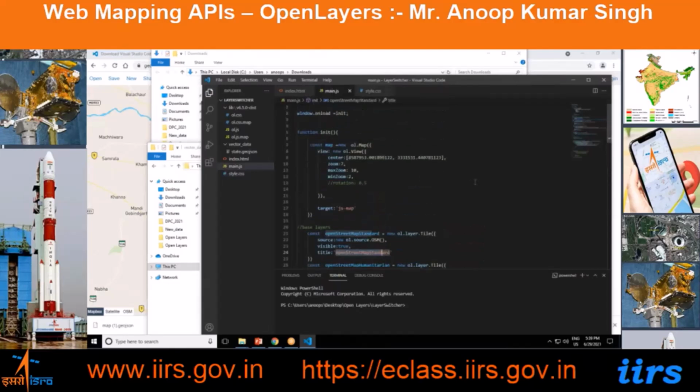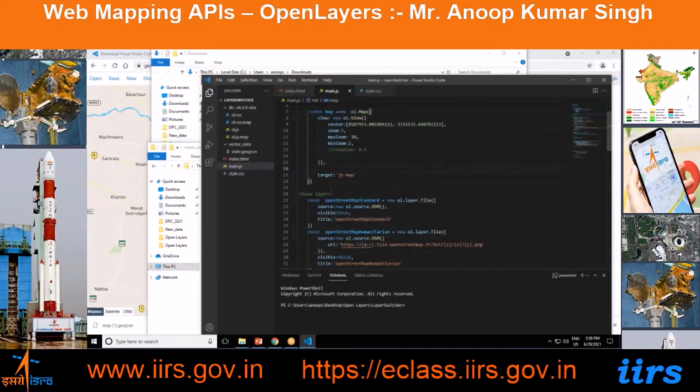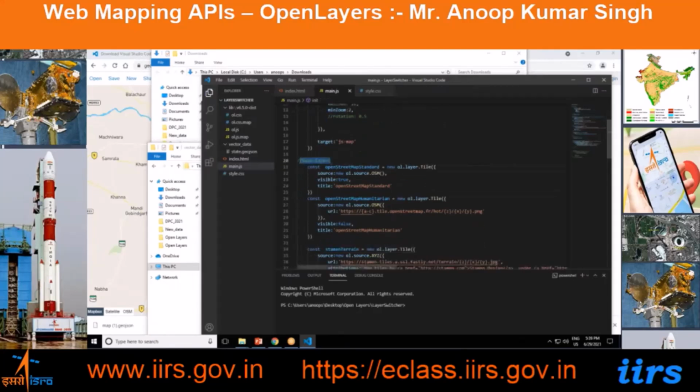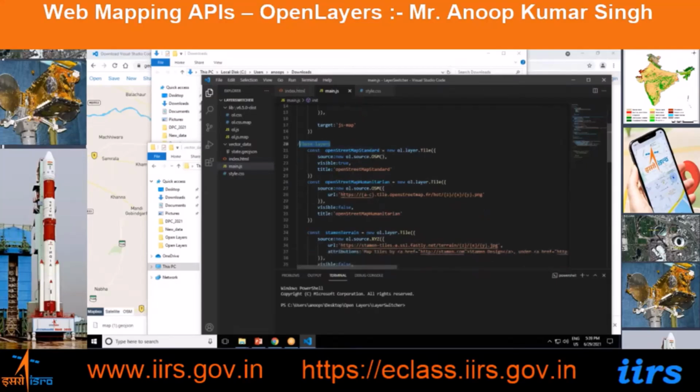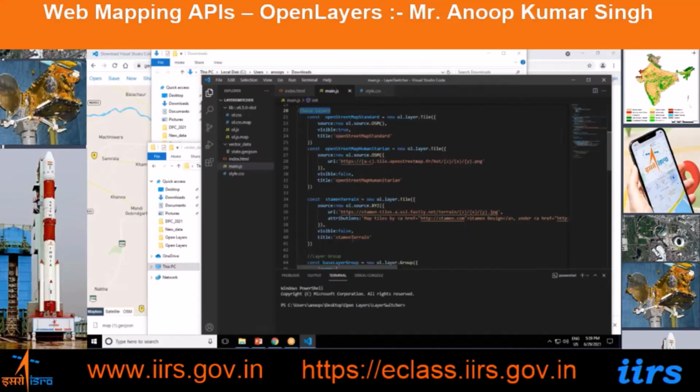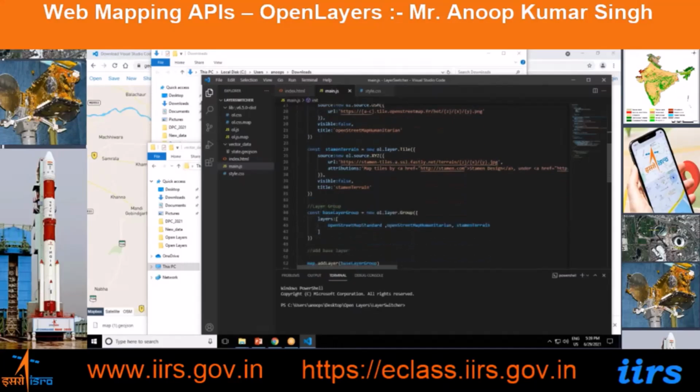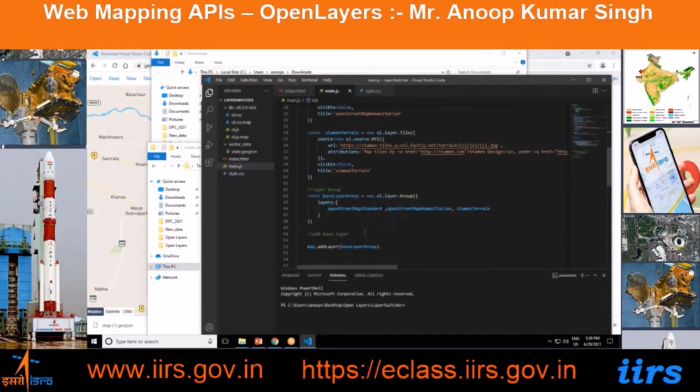So after that, in main.js, what are we doing? The first part will remain the same till the target. Next, the base layers I have already shown you in previous maps. I've created 3 base maps: OpenStreetMap, humanitarian, and terrain. Next, I am creating one layer group that I already showed you in the previous example. In this layer group, I am adding all these 3 tiles: OpenStreetMap standard, humanitarian, and terrain.